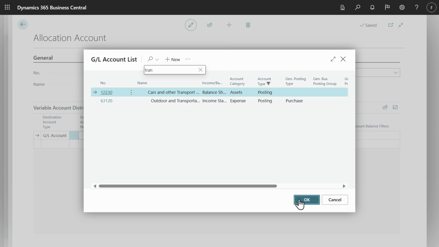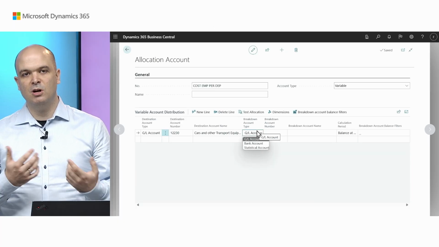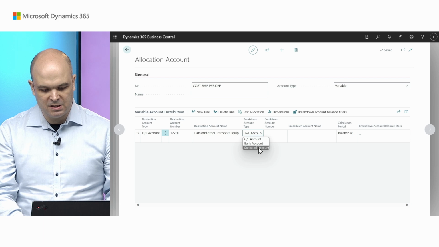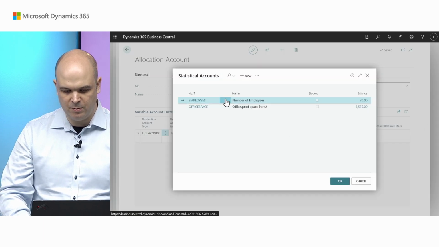Let's say that we want to split this one. And we can use the GL account as the input, so it's going to take the balance of the GL account to calculate the percentage from. But in this case, let's use the statistical account, and let's count on the number of employees here.